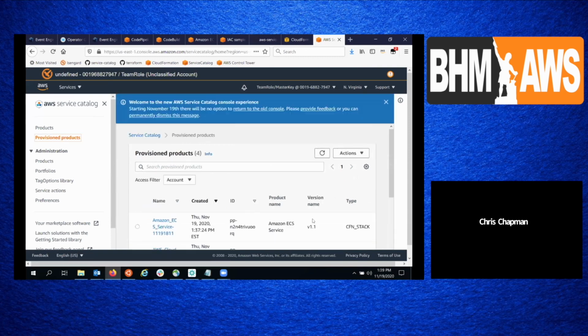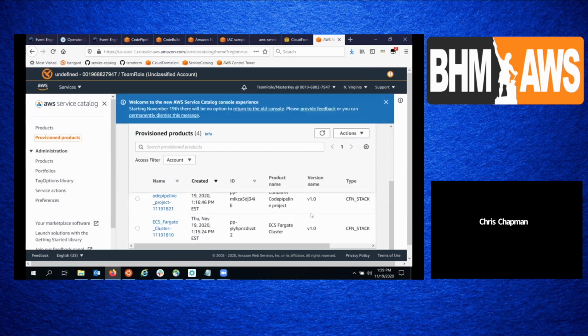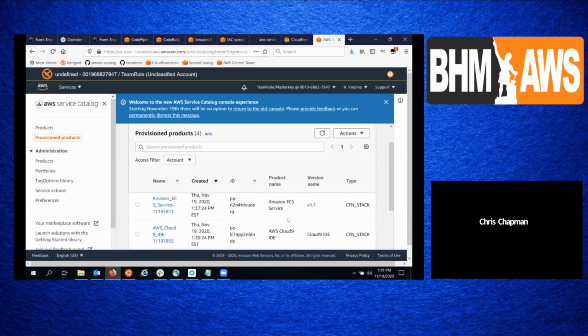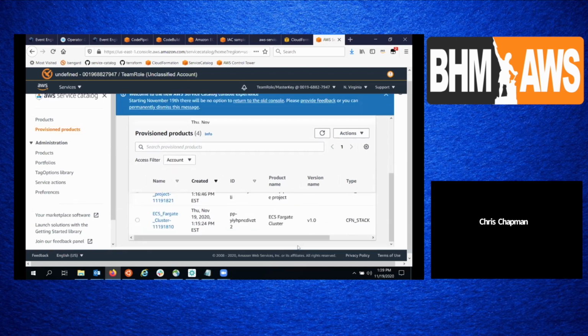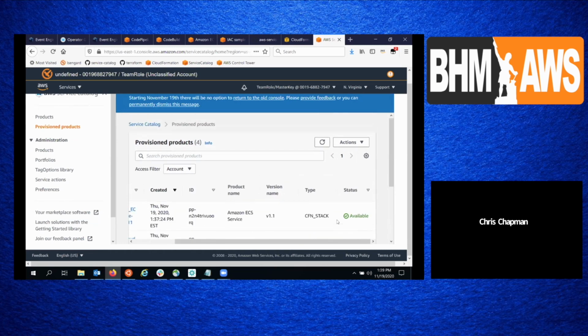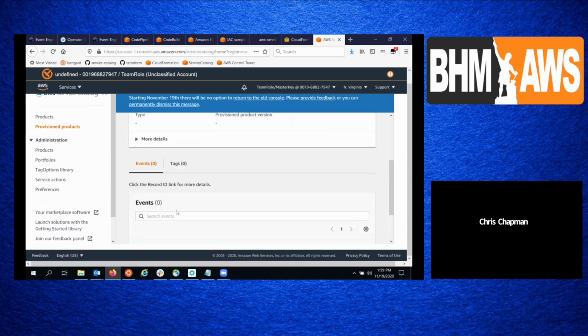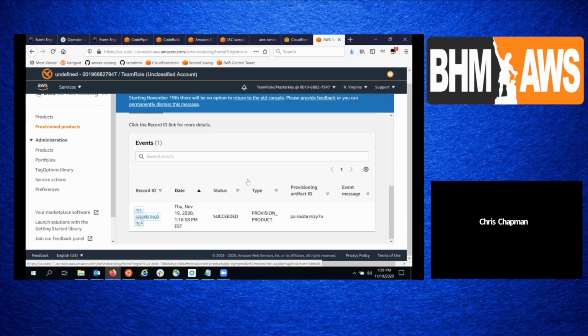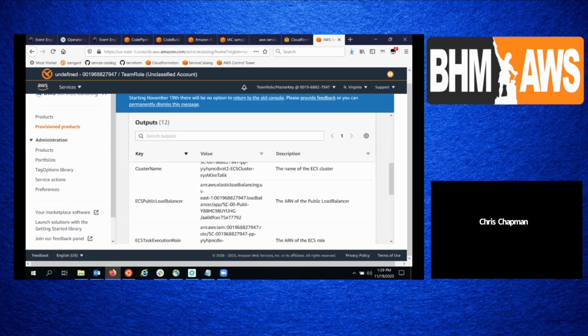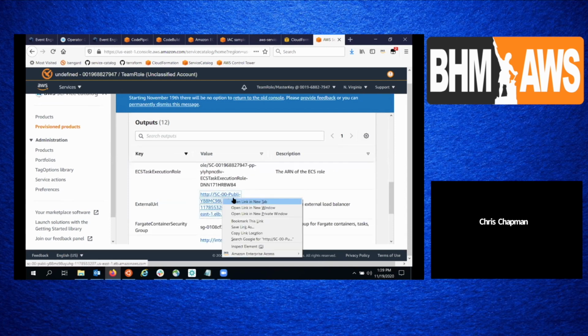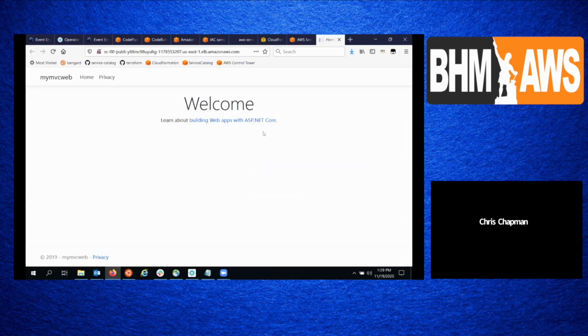So we go back to our provisioned products. Somewhere here we've got our service right there. It's the top one. And oh, it's already available. Cool. So now what we should be able to do is go into our cluster and pull up that external URL. And there we go. We see our sample .NET Core application that's running, which is great.